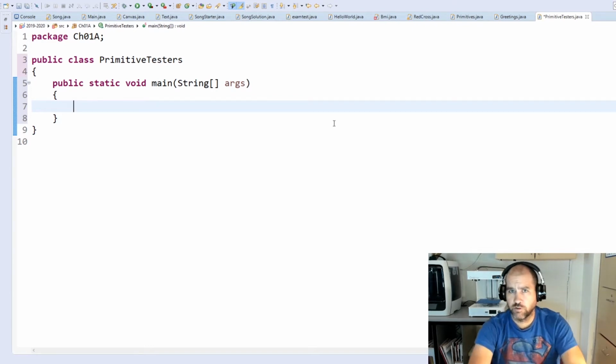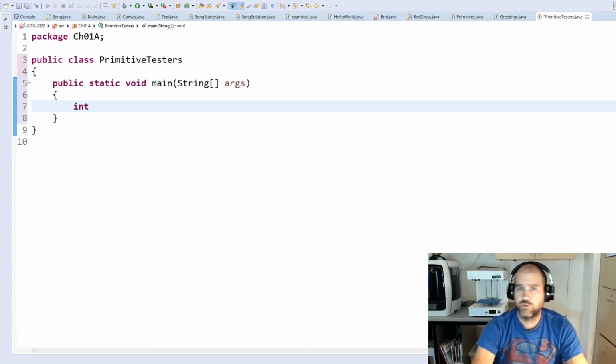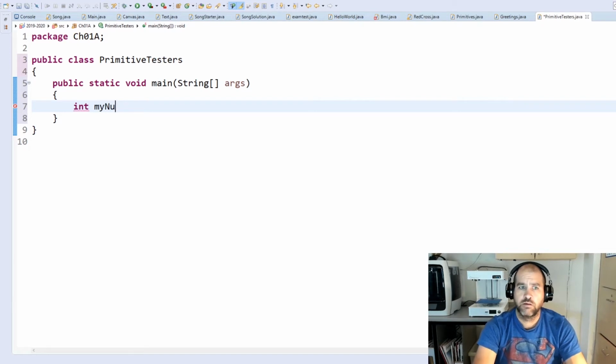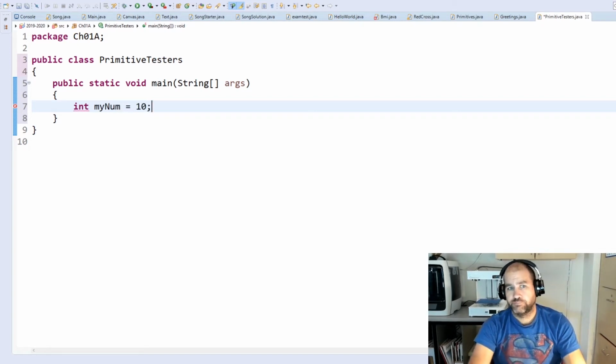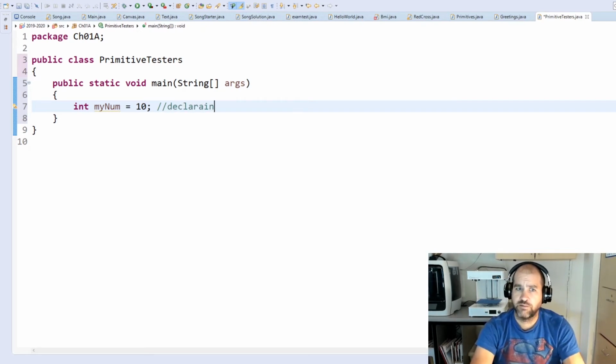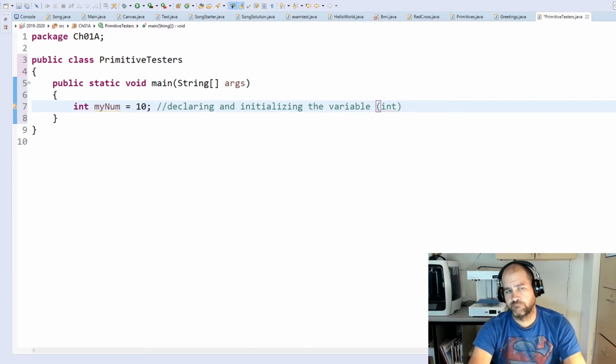The one you're going to use the most is probably the integer, which we write as int. Notice that I use lowercase when I refer to this. So I'm going to do int myNum equals 10. What I've done in this line is create an integer, which is a non-decimal numerical value, call it myNum, and assign it a value of 10. So this is both declaring and initializing an integer value.